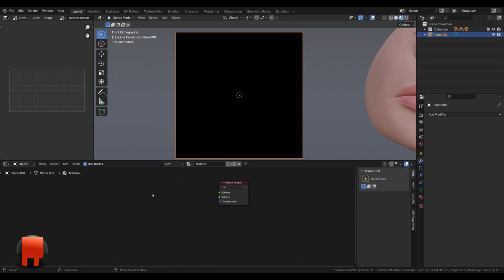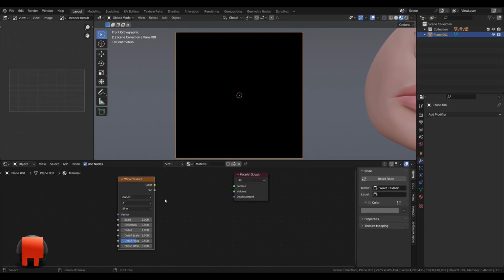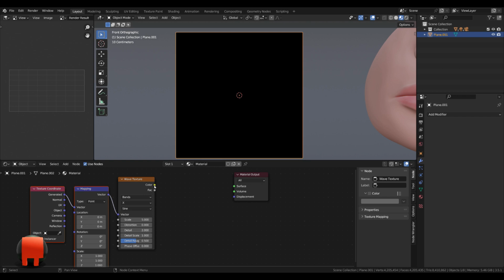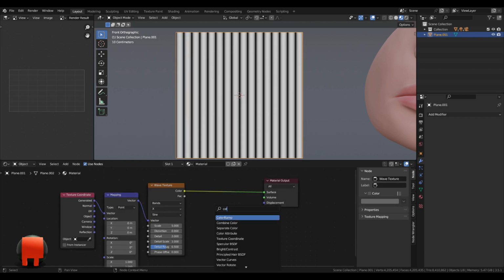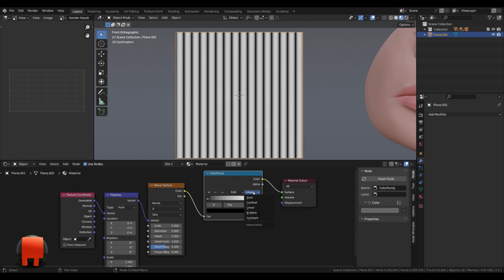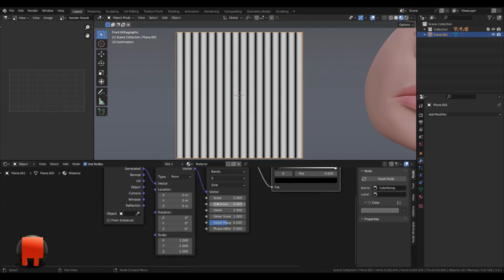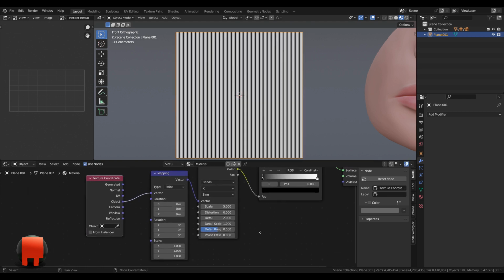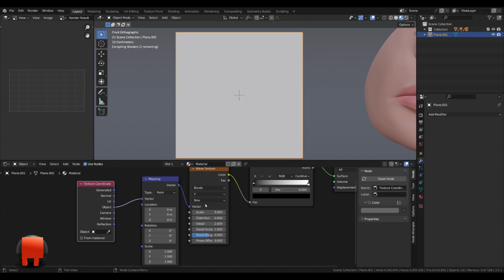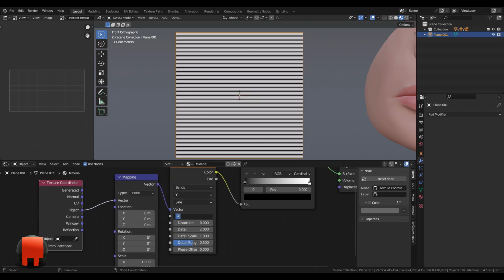Delete the principled BSDF. Shift A, add a wave texture. Click in and press Control T to add the coordinate. Plug it in here. Shift A, add a color ramp. Change it to cardinal. And now we're gonna start to do some changes using the object coordinate. Change it to Y-axis and try to follow along.